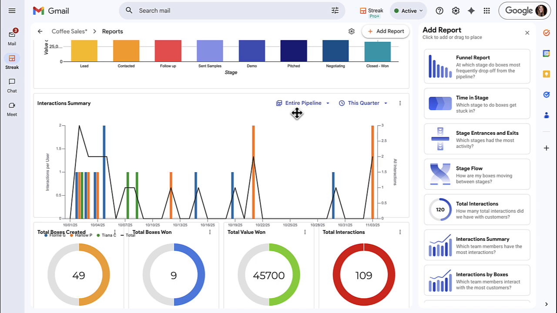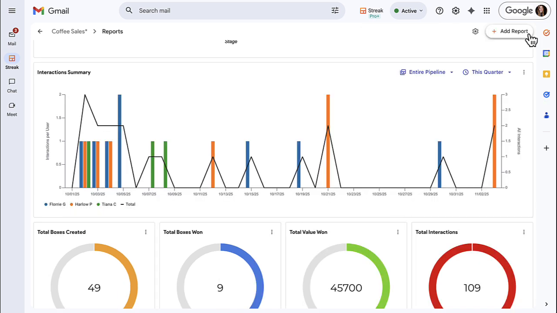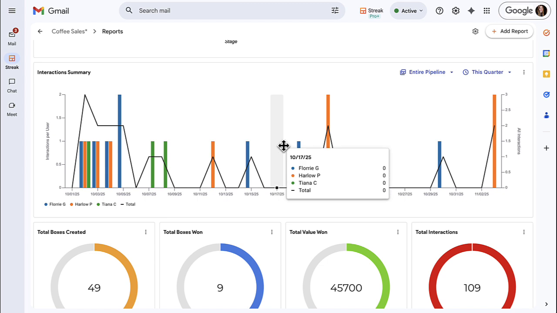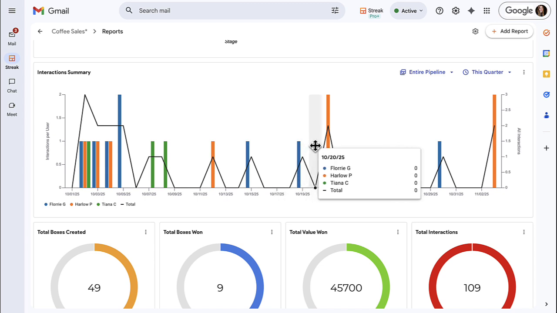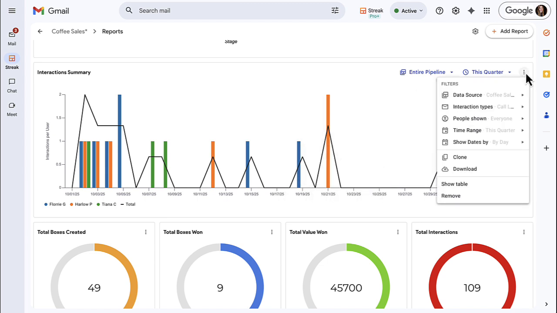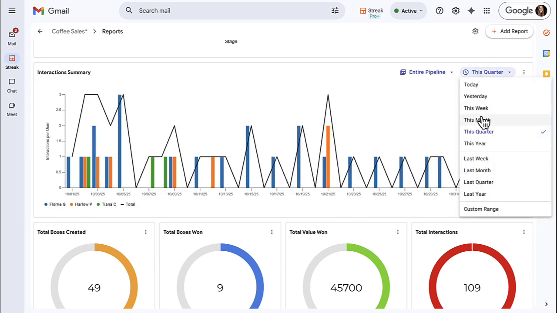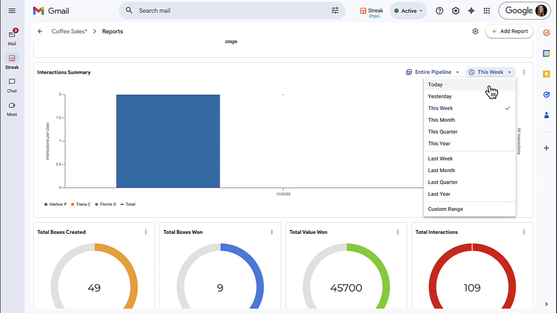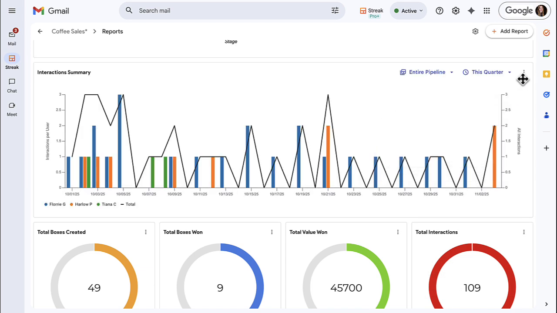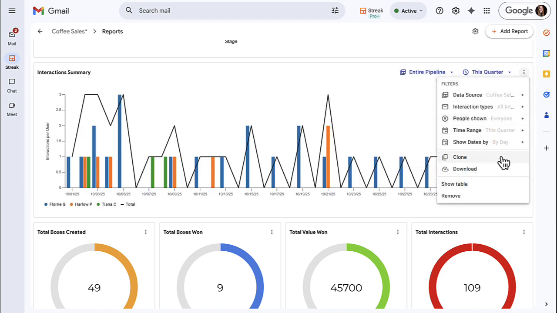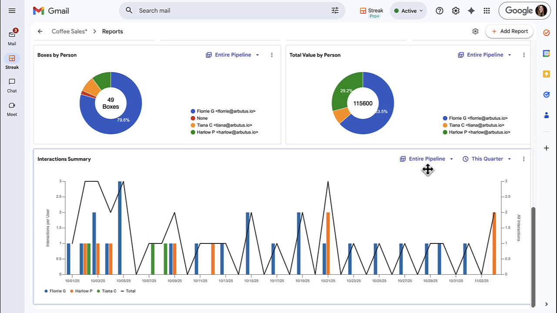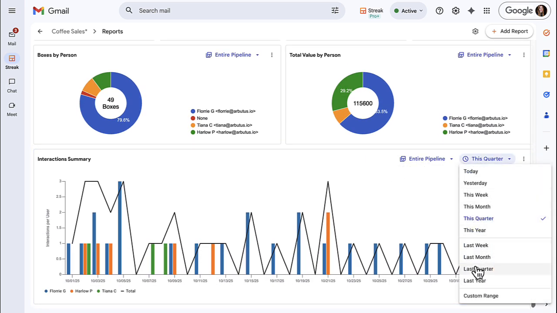Next, let's take a look at another useful report, the Interaction Summary. This report shows how many interactions, like emails, call logs, and meeting notes, your team has had over time. Again, you can click the three-dot menu to customize this report. Choose which interaction type to include, or update the date range to focus on this week, last week, or this month. To compare two timeframes, click the three-dot menu again and select Clone Report. Then change the date range on one of the reports to compare them side by side.